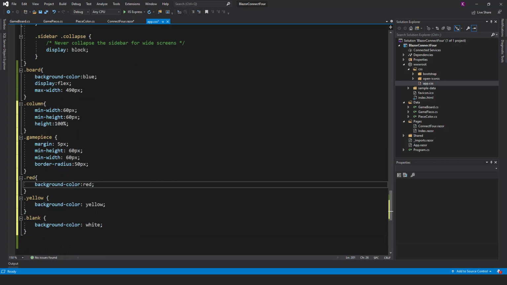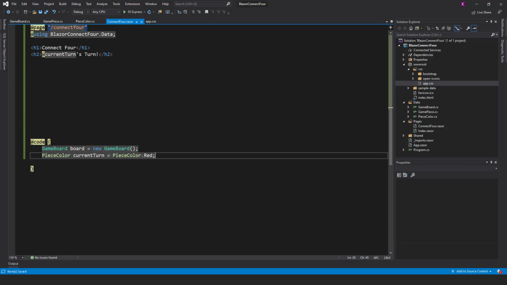So at this point, save all. If you are unable to remember how many changes you have done in how many files of Bitter, go for the save all. But if you have hit save all, then you don't need to hit save. Anyway, now coming back to the connect4.razor. Okay, we have created our classes.